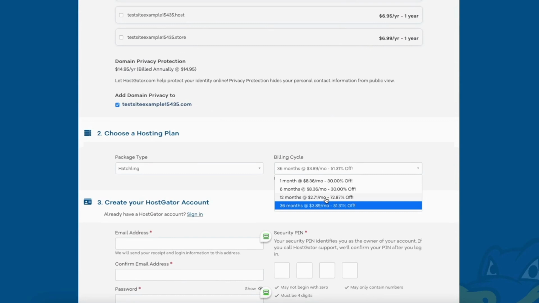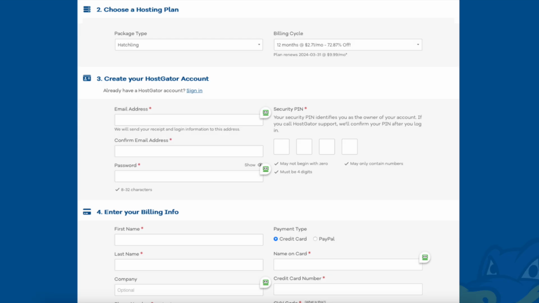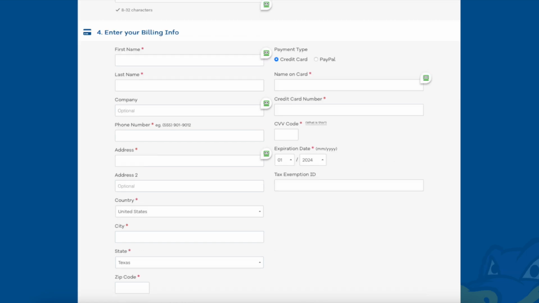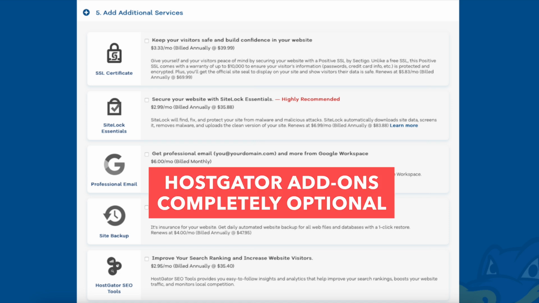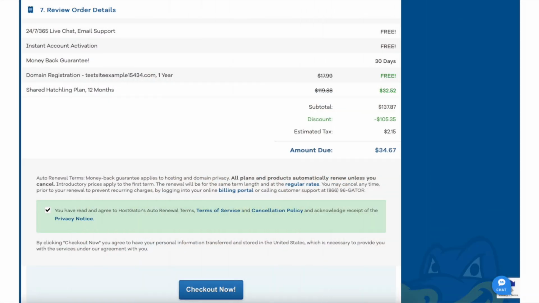Once you choose a hosting term to go with, scroll down to the Create Your HostGator Account section. Enter an email address and password. Next, scroll down to the Enter Billing Info section. Input your billing information. You can also choose to pay with PayPal if you wish. Next, scroll down to the Add Additional Services section. This is where you can select any HostGator add-on services that you want. All these add-ons are completely optional. I'm not going to select any of these options. Now just scroll down and accept the terms and conditions and click the Checkout Now button.